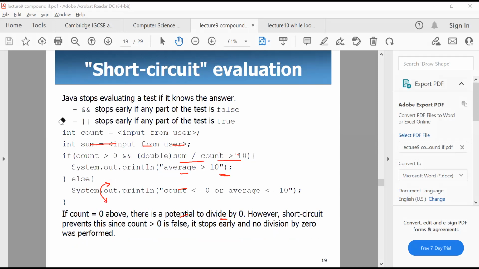We have something called short circuit evaluation. This short circuit is good to understand, especially when you are designing if conditions. Can you look at this and tell me what you understand from this code? They are checking if the count is more than 0 and the sum over the count is more than 10, which means the average is more than 10. Okay, that makes sense.